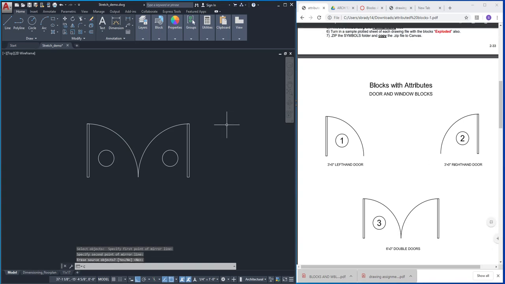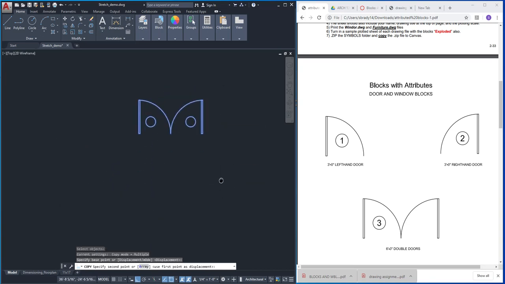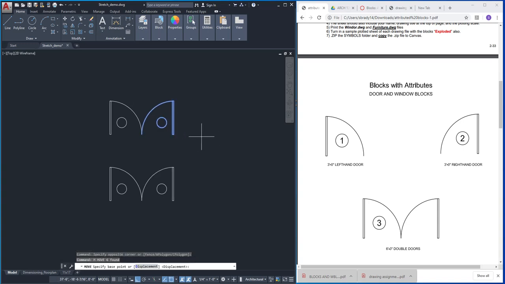So I'm going to copy, CO, select, enter, we'll copy down here. And again, I'm creating some attributes, and attributes can be copied, so I'm probably doing this a little premature, but I just wanted to bring this idea up right now. I can grab this side of my door up here, M for move it over, and I have a right-hand door, I have a left-hand door, and I have a double door now.